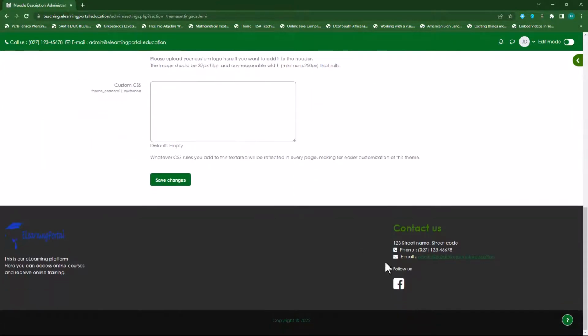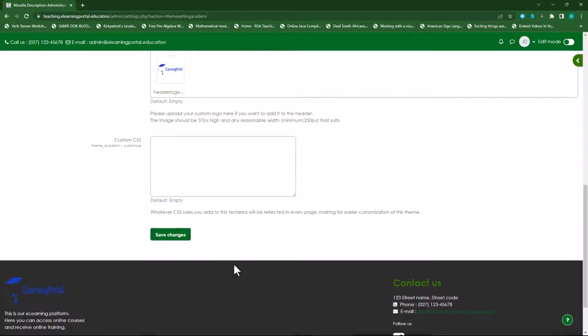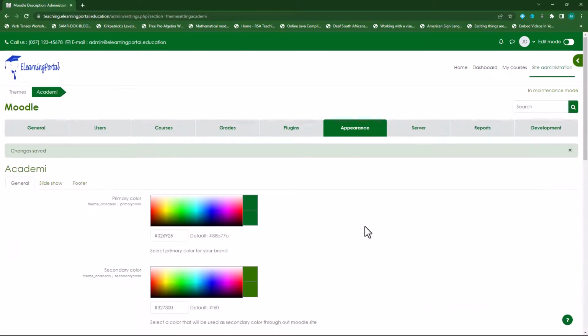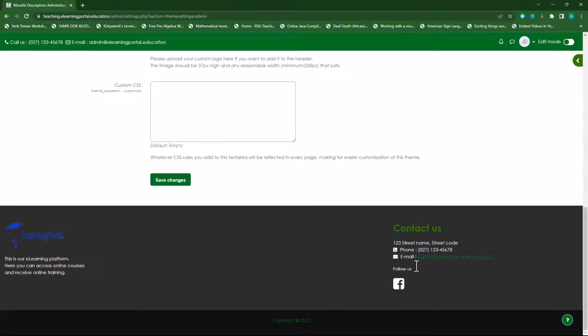If we scroll down now, you'll see it's only my street name, my phone number, my email address, follow us on Facebook, and this section here is completely removed. And we'll add this section as soon as we've created some pages. Okay, and this is how easy it is to actually modify the footer area. And now we are ready to start setting up our courses.